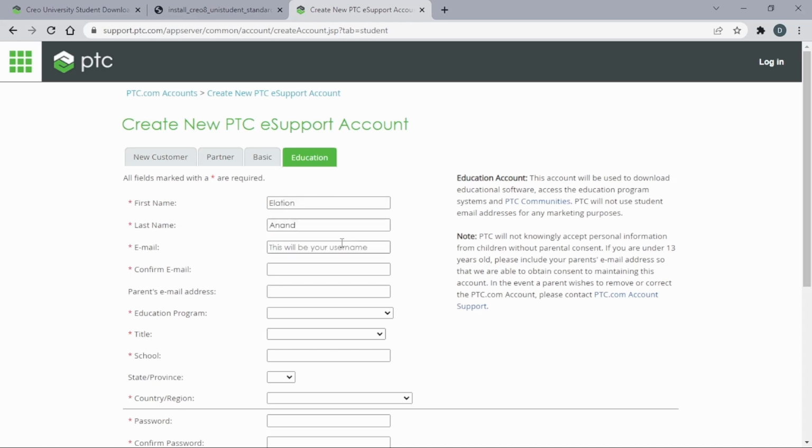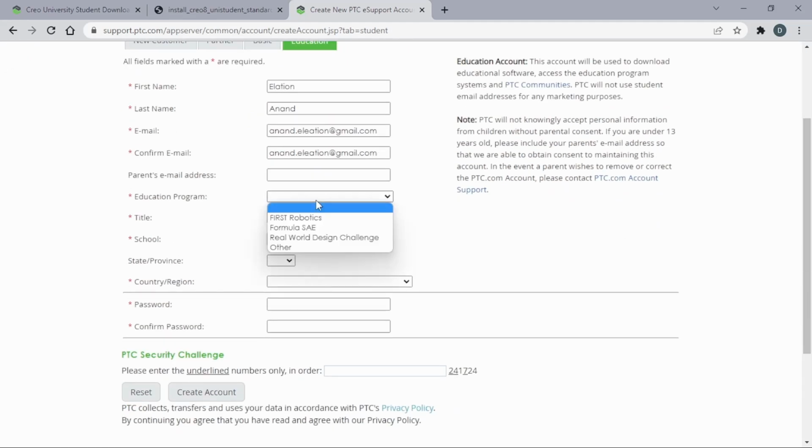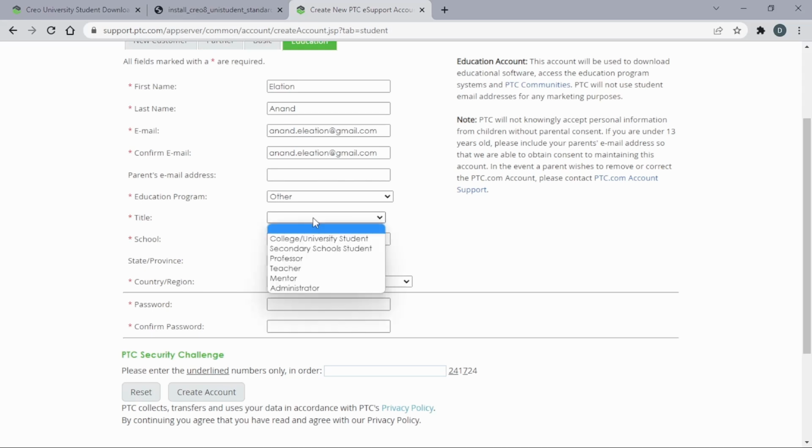Provide your email address. If you have a school email address, then provide that too. Here I am using my personal email address. Confirm that email address. In the education program, fill others. In title, you can also select college university student. In school, you can provide your school or university name.